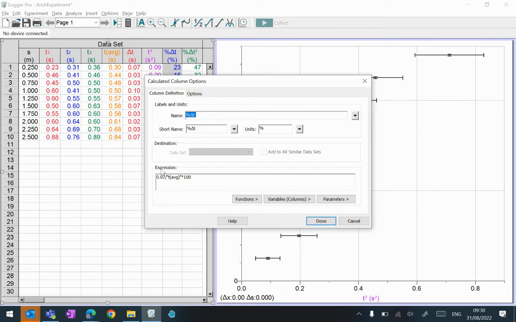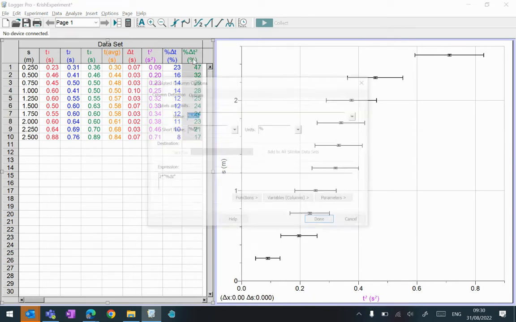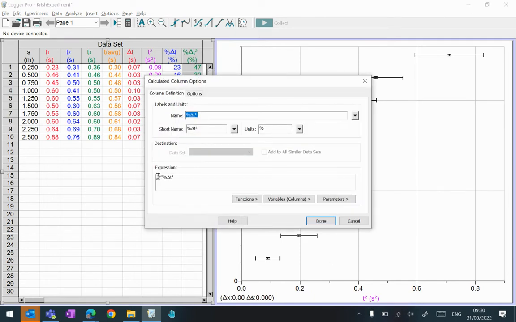And in here, I've used 0.07 to calculate the percentage uncertainty in t. Then because my graph is t squared, I've propagated that by doing 2 times the percentage uncertainty of t. So that's giving me the percentage uncertainty in t squared now.